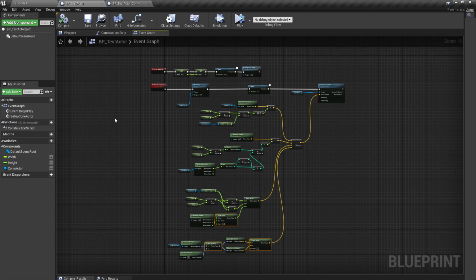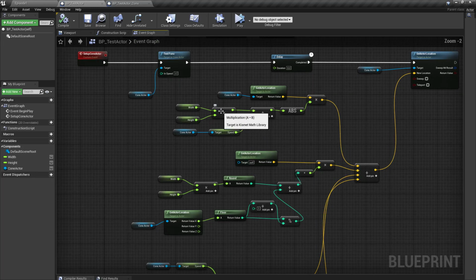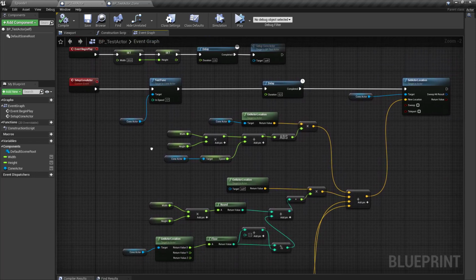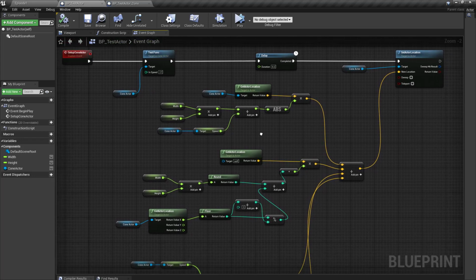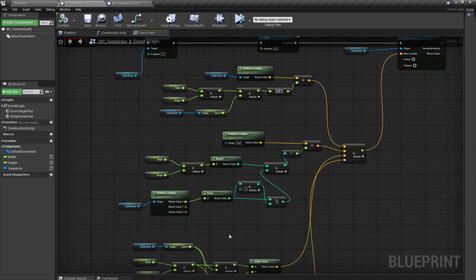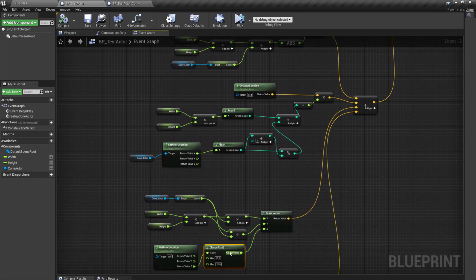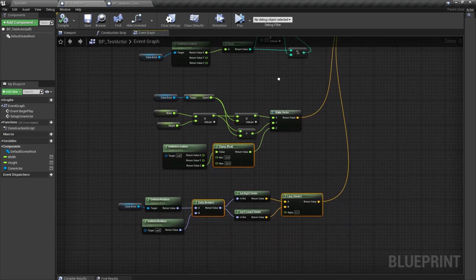Let's have a look at the graph. It's a bigger graph with several math nodes. Let me scroll in a little bit. The main thing that we are going to convert and create functions from is this setup cone actor and setting the actor location. And you can see here a lot of math calculations: round, floor, clamp, and so on.